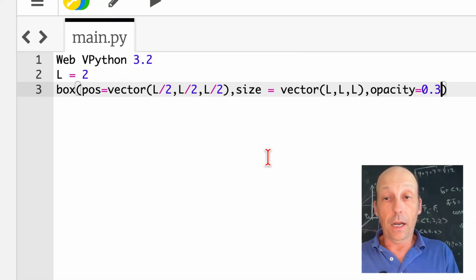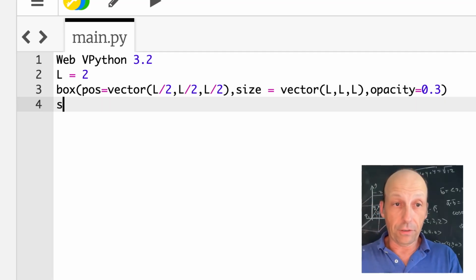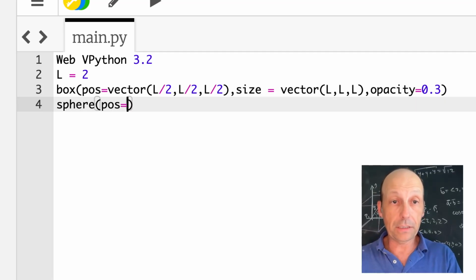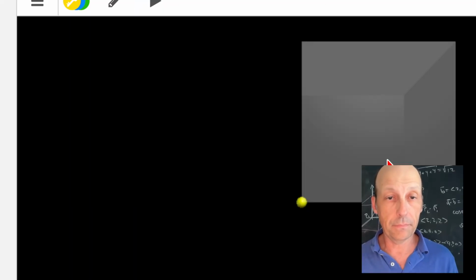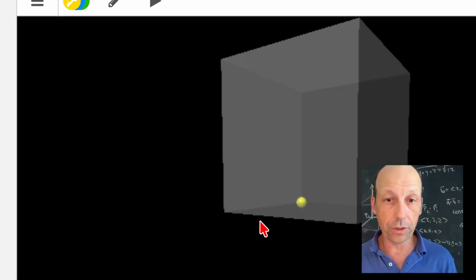I want to put a ball at the origin and a ball at the opposite corner, just because it'll look cool. Again, I'm not going to give it names. I'm just going to say sphere. POS is going to be the vector 0, 0, 0. Oh, I messed up parentheses. Radius is going to be equal to, let's say, L over 20. Color equals color dot yellow. And let's just run it. There it is. So there's my origin.